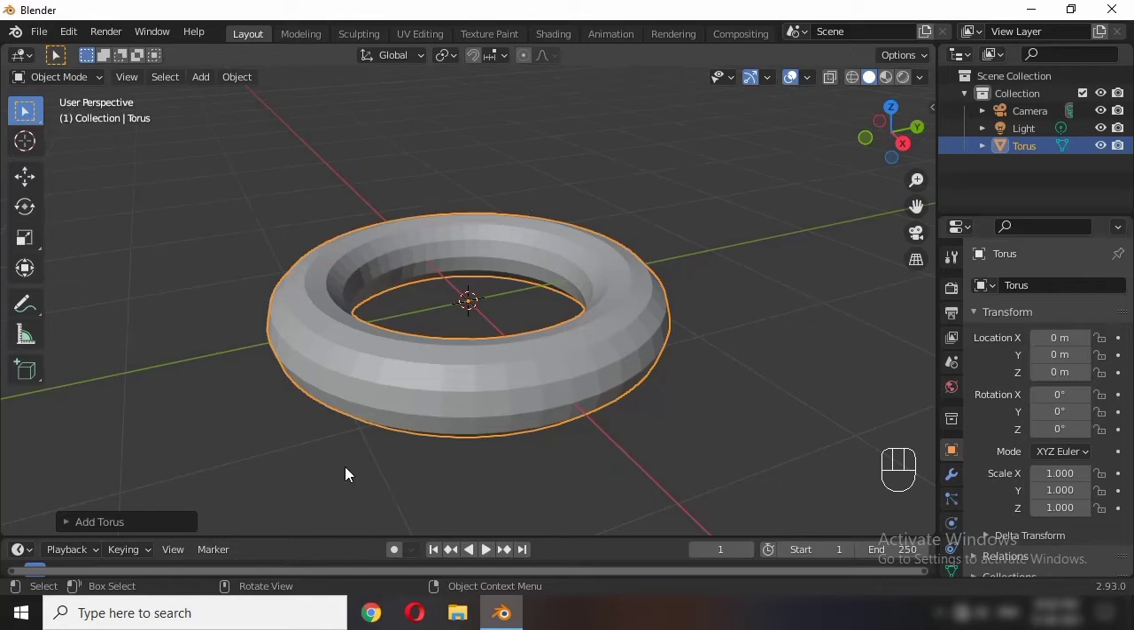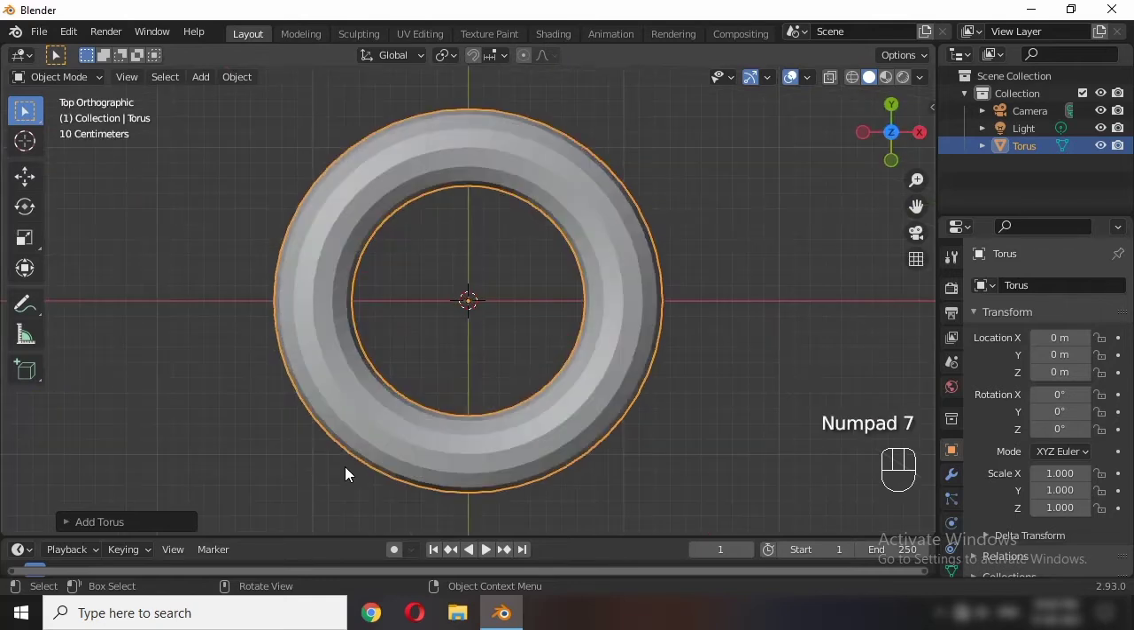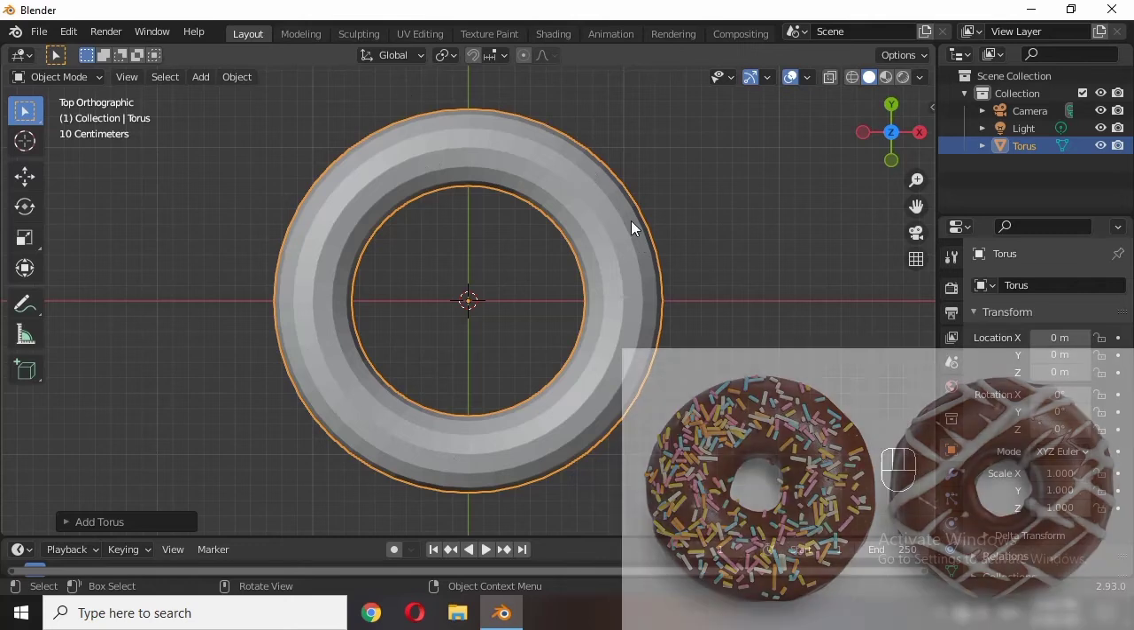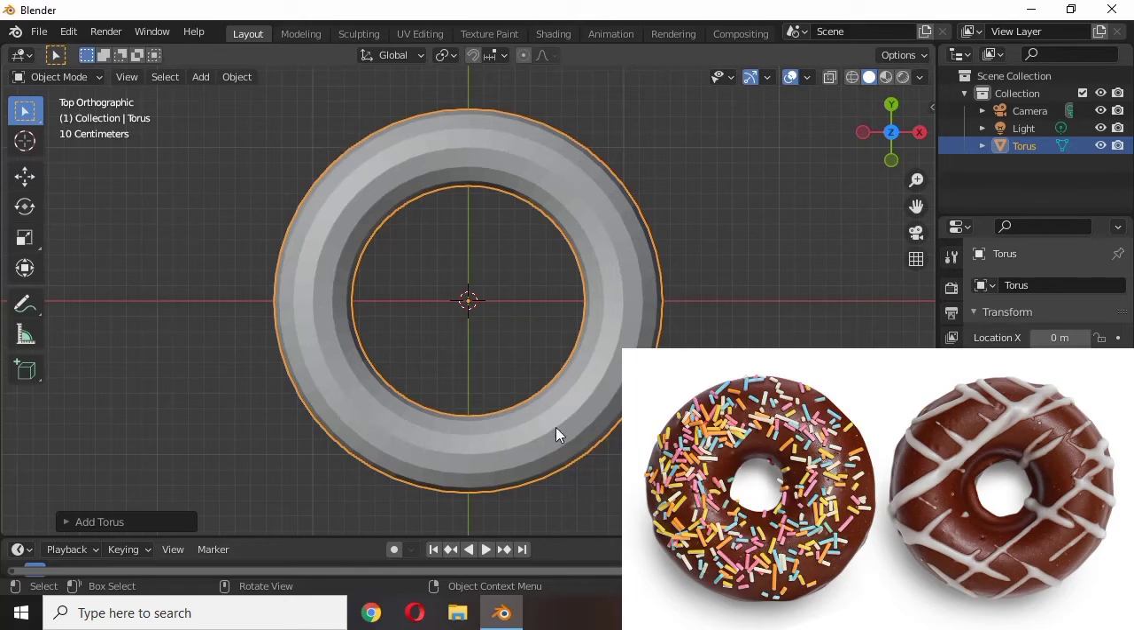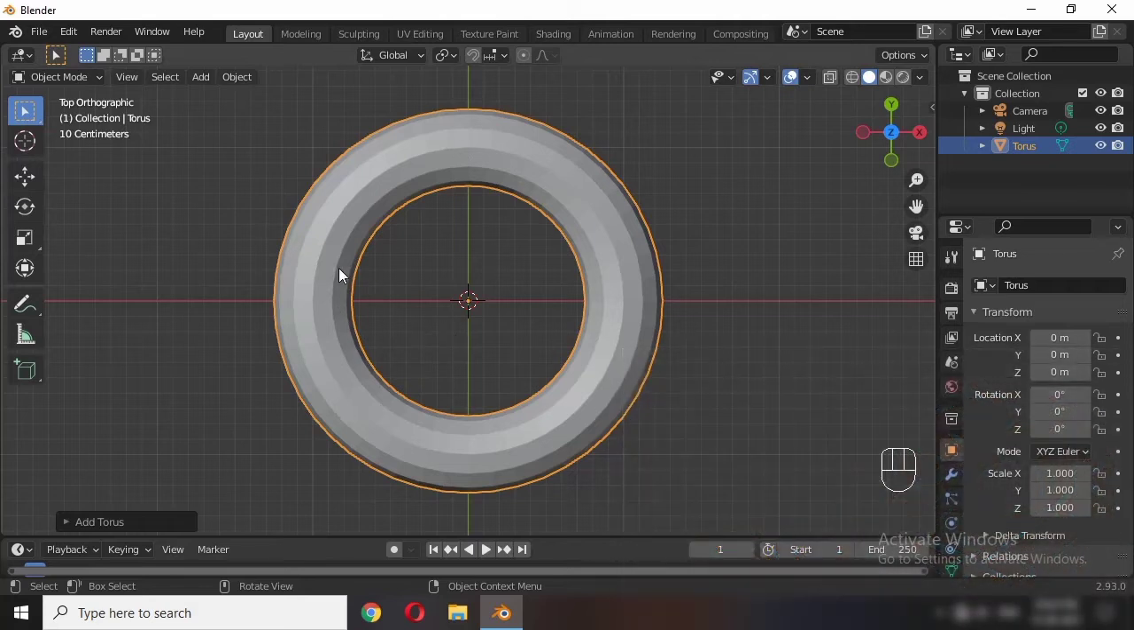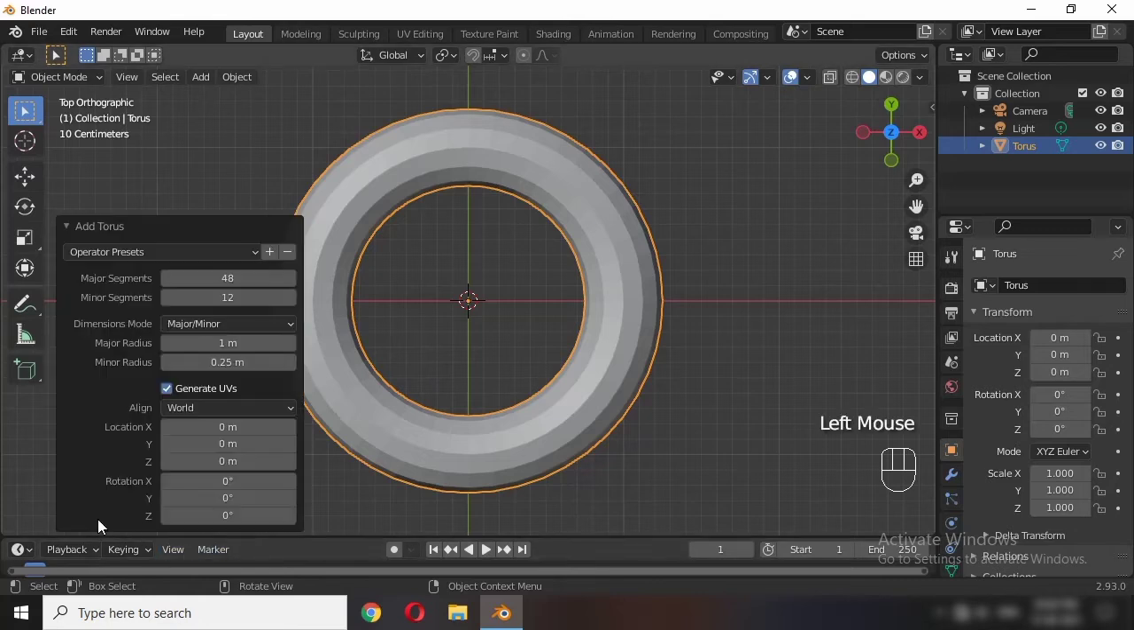I will discuss. If you click on number pad 7, you can see it is a tile like object, not a donut, isn't it? It is a donut like shape but not an appropriate donut. To get an appropriate donut, we have to increase this surrounding circumference width and decrease this radius. So to do that, you can see at the bottom left corner a box named Add Torus. You have to click here.